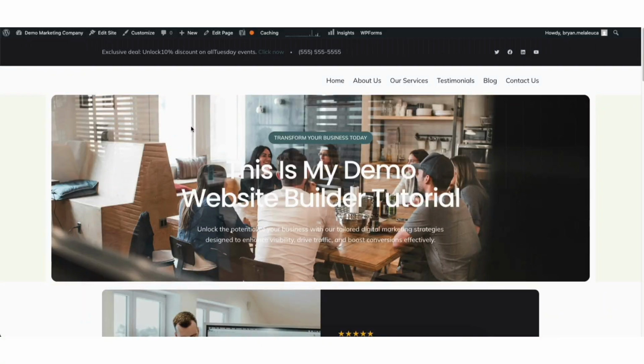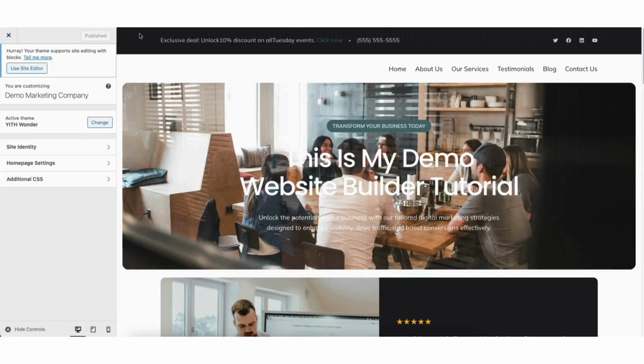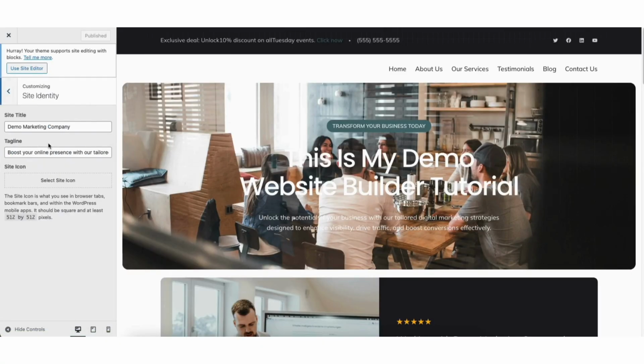If you want to make changes to the site icon, also known as the favicon, site title, and tagline of your site, from the view of your site, click Customize in the top toolbar. Click Site Identity. You can then change the site title of your site here. You can change the site tagline of your site. If you click Select Site Icon, you can change the site icon for your site. Click the Publish button to save your changes.